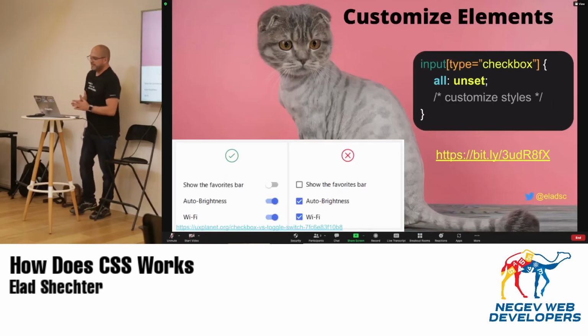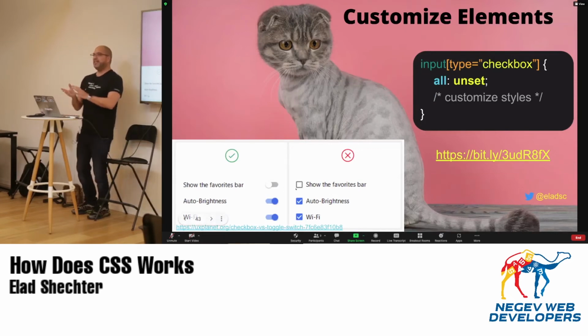The second reason is that a lot of web designers don't like those checkboxes. They don't like to see those checkboxes. They like to design checkboxes.